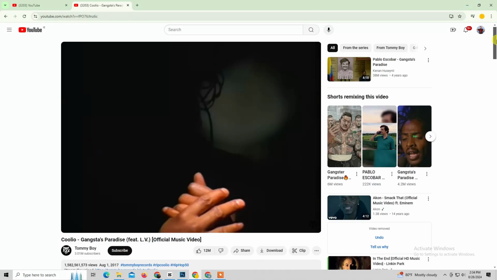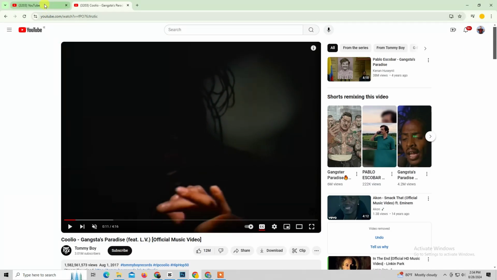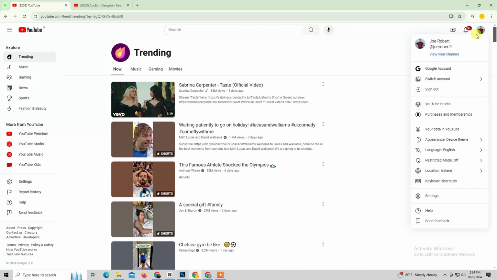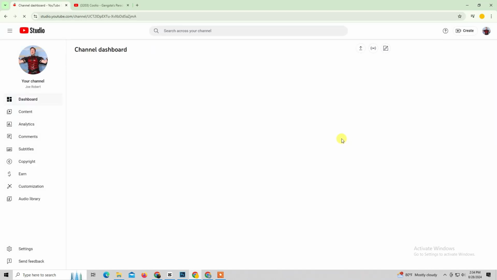First, open your web browser and go to the YouTube website. Ensure you're logged into your account. Click on your profile picture in the top right corner and select YouTube Studio from the drop-down menu. This will take you to the YouTube Studio dashboard, where you manage your content.